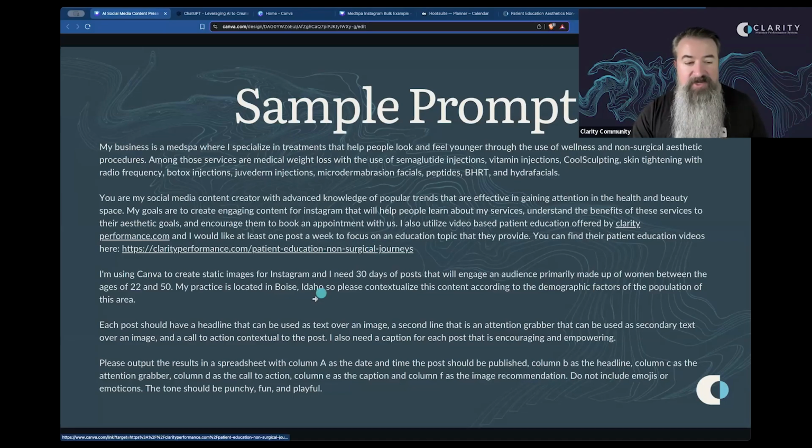Here's the application. I'm using Canva to create static images for Instagram, and I need 30 days of posts that will engage an audience primarily made up of women between the ages of 22 and 50. My practice is located in Boise, Idaho, so please contextualize this content according to the demographic factors of the population of this area. So you can even get it localized into your area, so that the content that's going to be created is much more likely to match the people that are walking through your door.